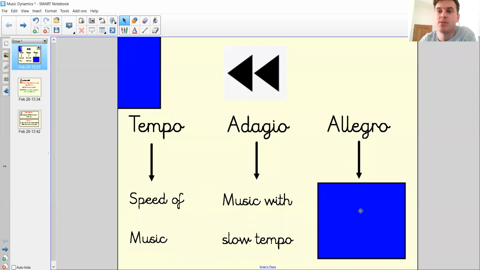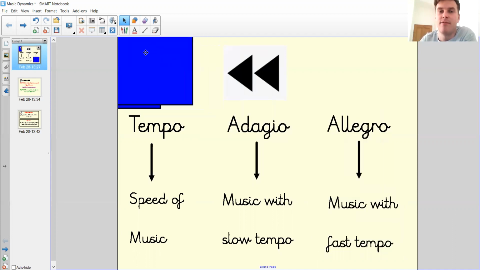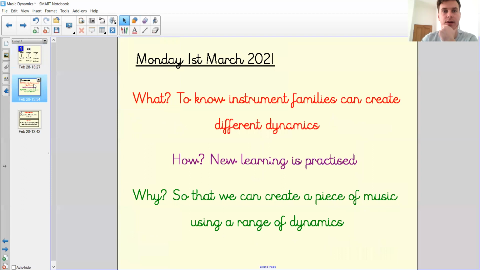Okay, and we practiced that last week and we listened to some music with an adagio tempo, which you guys were really, really good at. And on the other hand, if we have a piece of music with a fast tempo, we use the phrase allegro. Okay, so there's our learning from last week, all to do around tempo of music. And we're going to look at something else to do with our music, because there's lots of different aspects to music. So go on to the next page.